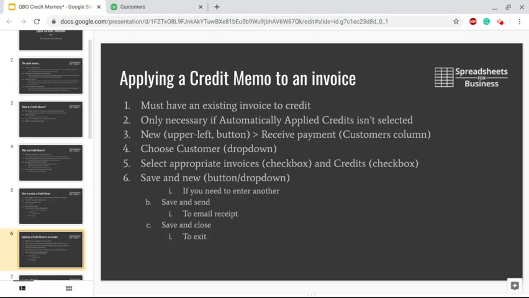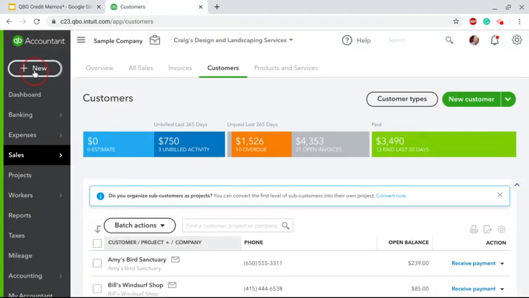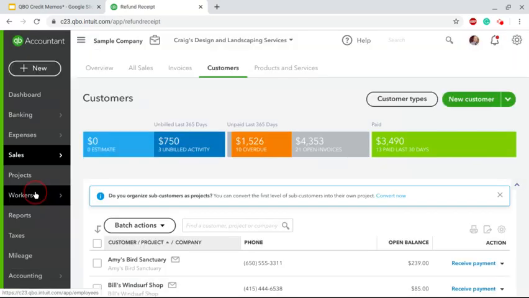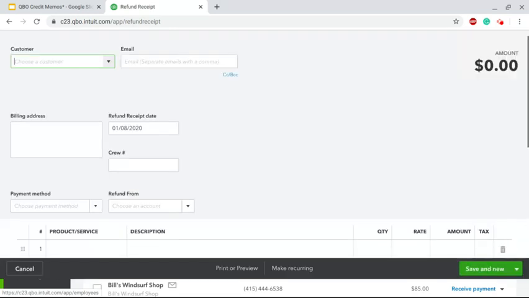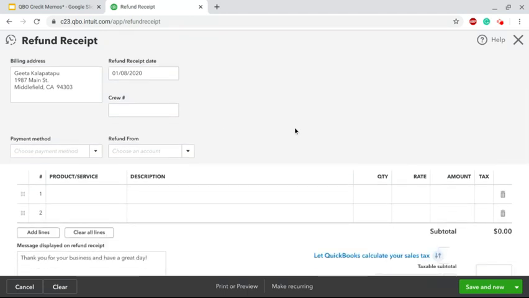So, issuing a refund. Now, let's say Gita said, "No, I'm never doing business with you again. I'm outraged. It's a bad situation. I want a refund." Okay. Then to issue a refund, again, we're going to go to refund receipt, this time in the customers column. We're going to choose Gita from the dropdown, customers, refund receipt. Let's choose Gita. Okay.